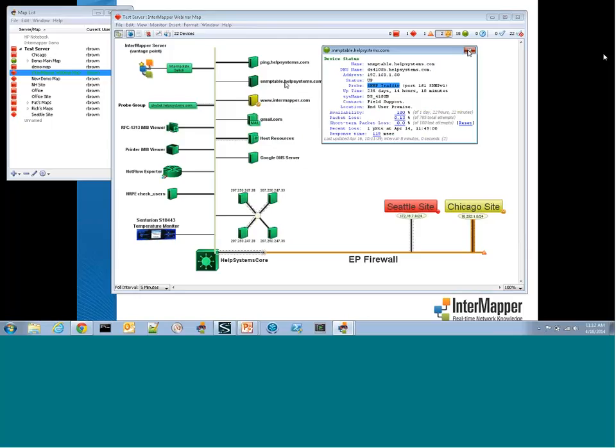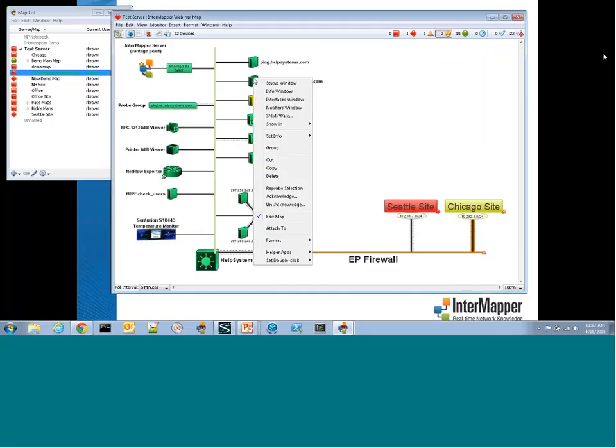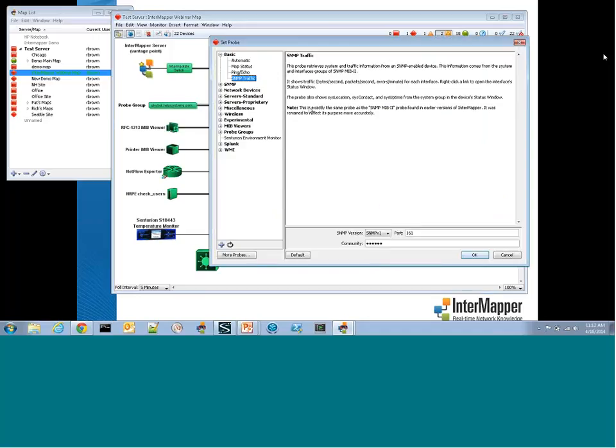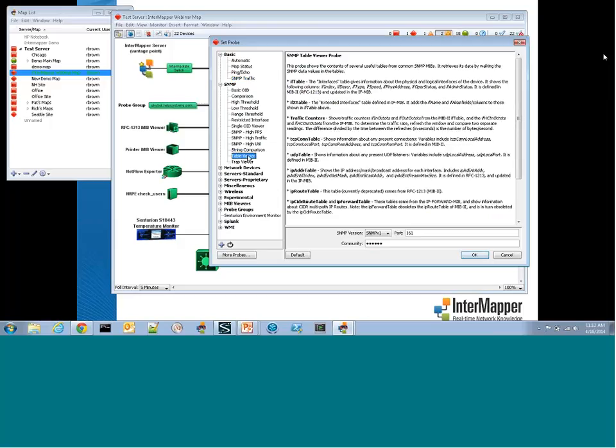If I had shown all the interfaces on this, you'd see all the traffic ants marching, and I'm pretty sure you're familiar with that. I am going to change this now to the set info, set probe, and I'm going to change it to be the SNMP table viewer probe. This shows a lot more information about the device.